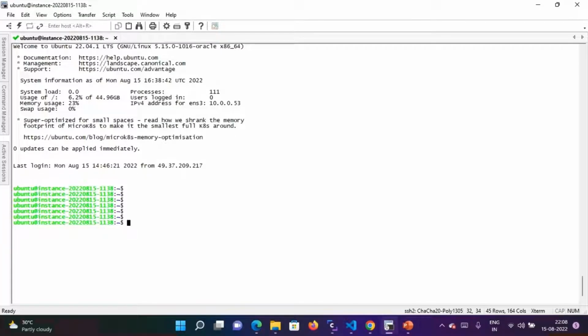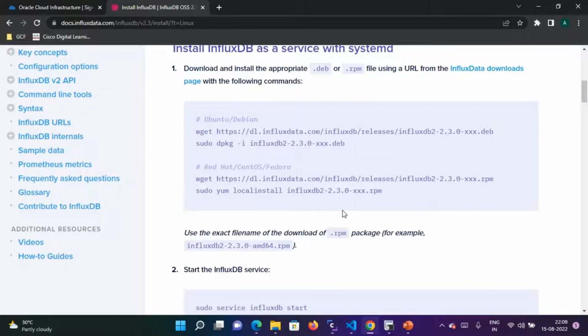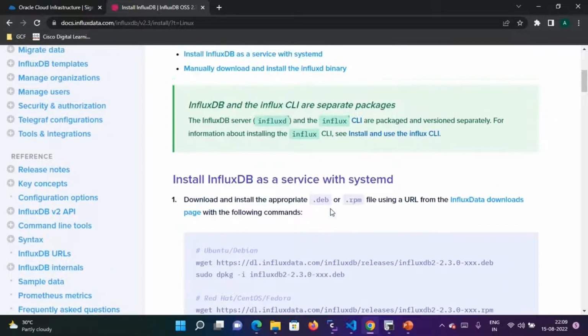So after all those updates, now we have a brand new Ubuntu instance ready for our work. Now we can go ahead and install the InfluxDB onto our newly created Ubuntu machine.